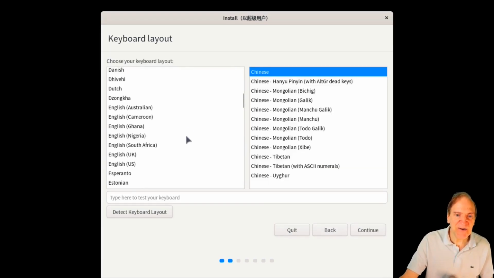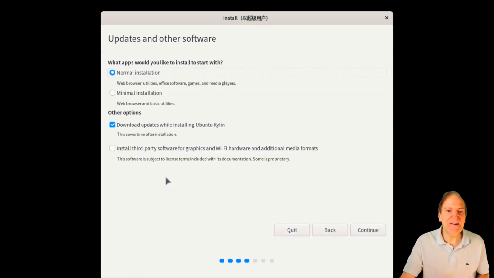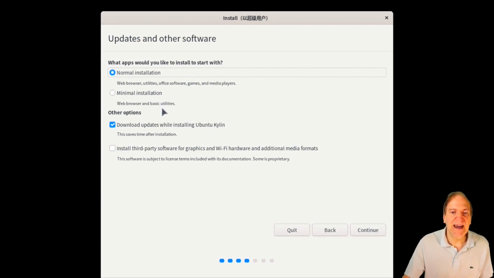And then we'll see what this is like. So here we have Chinese again selected by default. So I'm going to select English US and then hit continue because it automatically detected the keyboard layout. And then here, what apps would you like to install to start with? So let's go with a normal installation. A minimal one will just have a web browser and a few basic utilities, but why not just have everything, right? All the stuff that you would normally get.